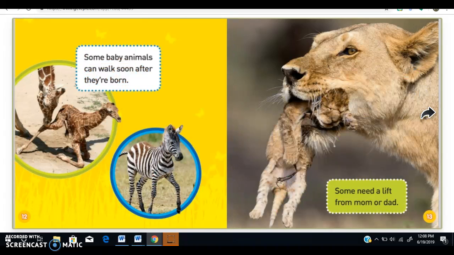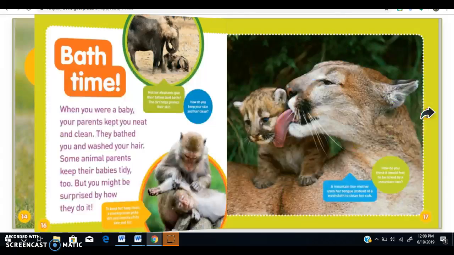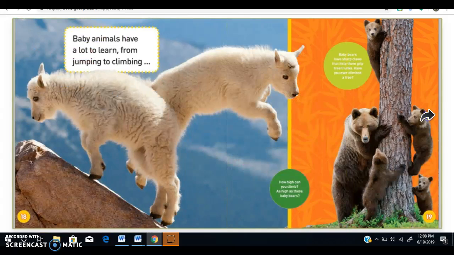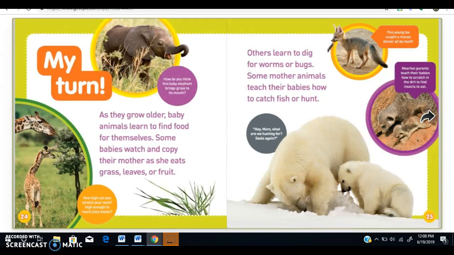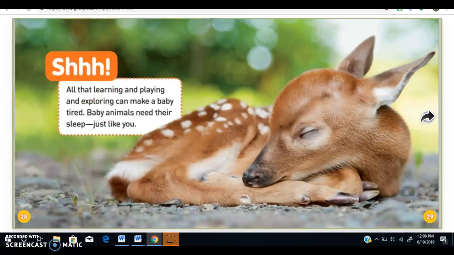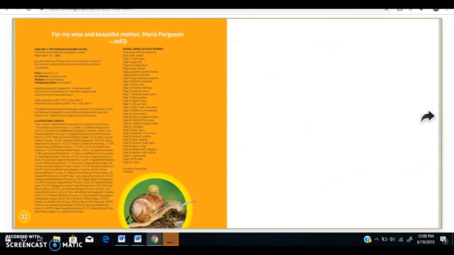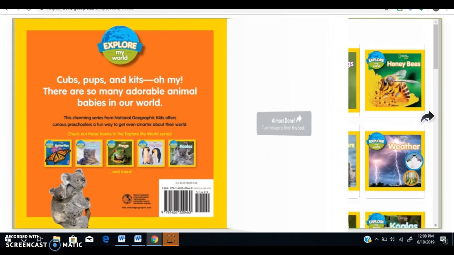Some of them are audiobooks, which means there aren't pictures, so I try not to show those to my younger students. I like to give them the read with me. It'll highlight the words as it's reading it to the student, and those are so fantastic for beginning readers.